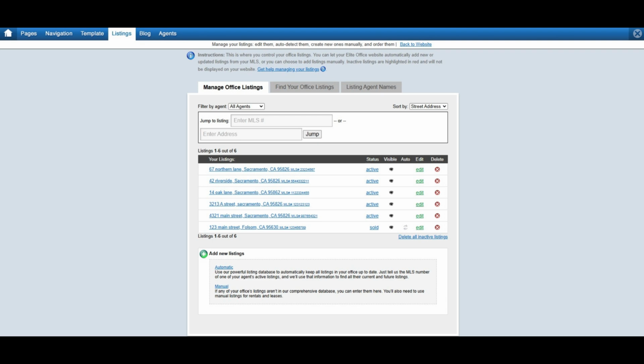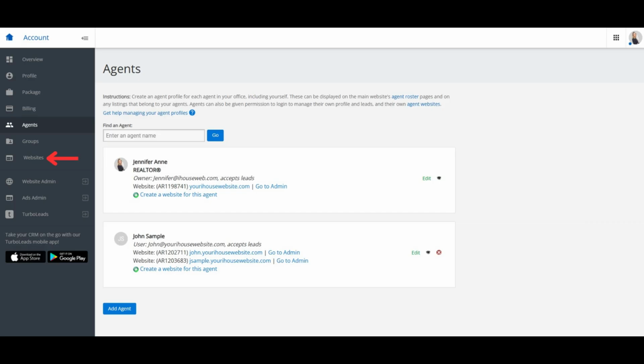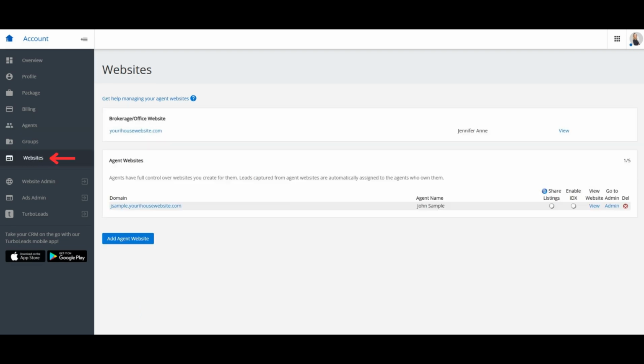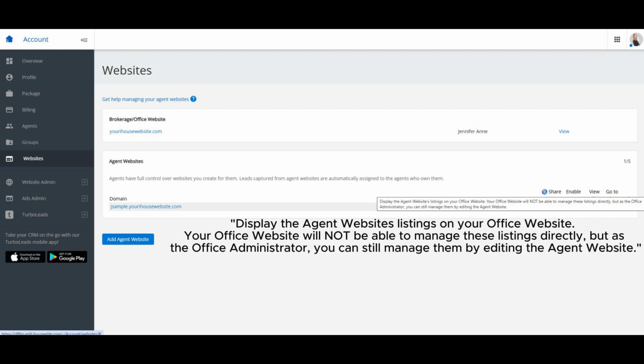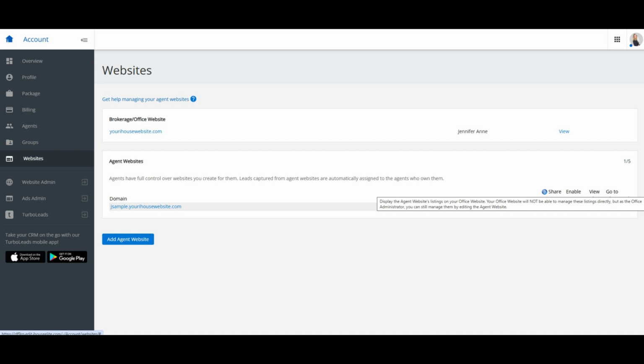From here, go ahead and click Agents at the top of your screen. And then from the Agents tab, click Websites, found here. You'll notice that the agent website has a Share Listings circle that you can check on. If you do that, it will send the listings from the agent website's listing manager over to the Office's listing manager and display them as if they were within that same listing manager. Now, I mention this because the listings are still managed under the agent's listing manager. They will just be included for display for the Office's listings.